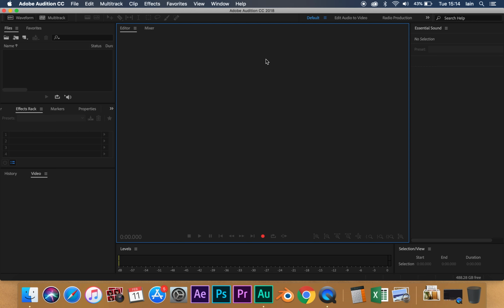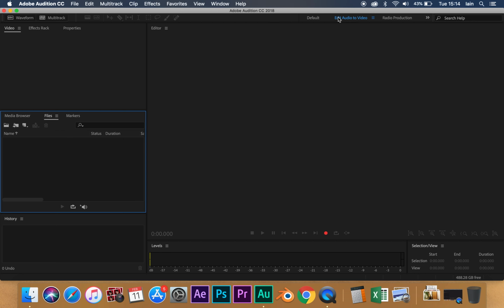So, first thing we need to do when we open Audition, it normally opens in the default view. We can see up here it says default in blue. I'm going to switch this to edit audio to video. So this is the window layout that we want.